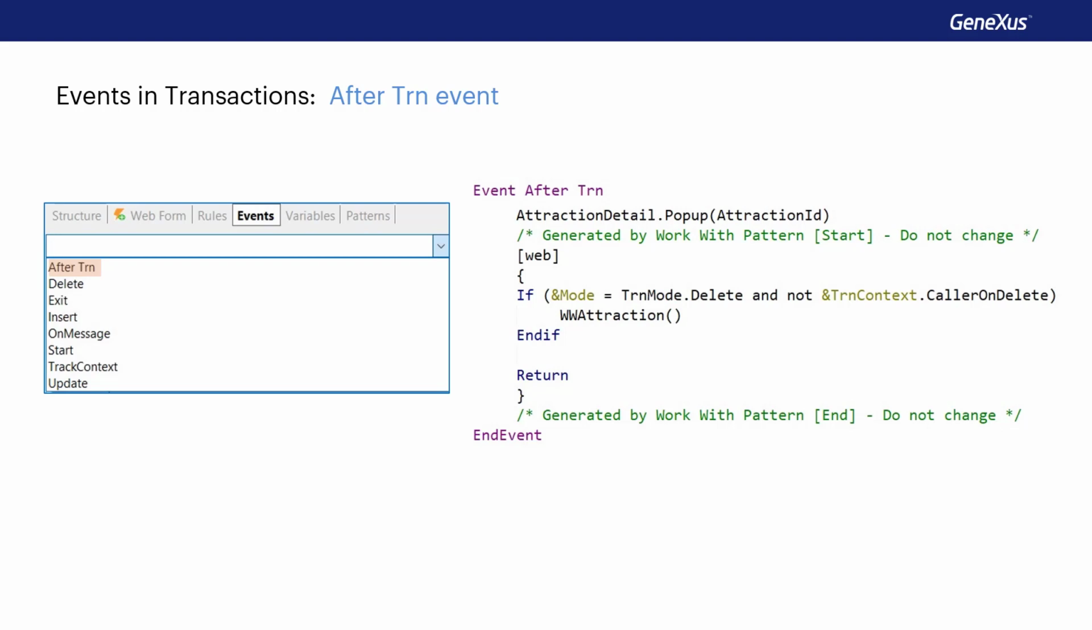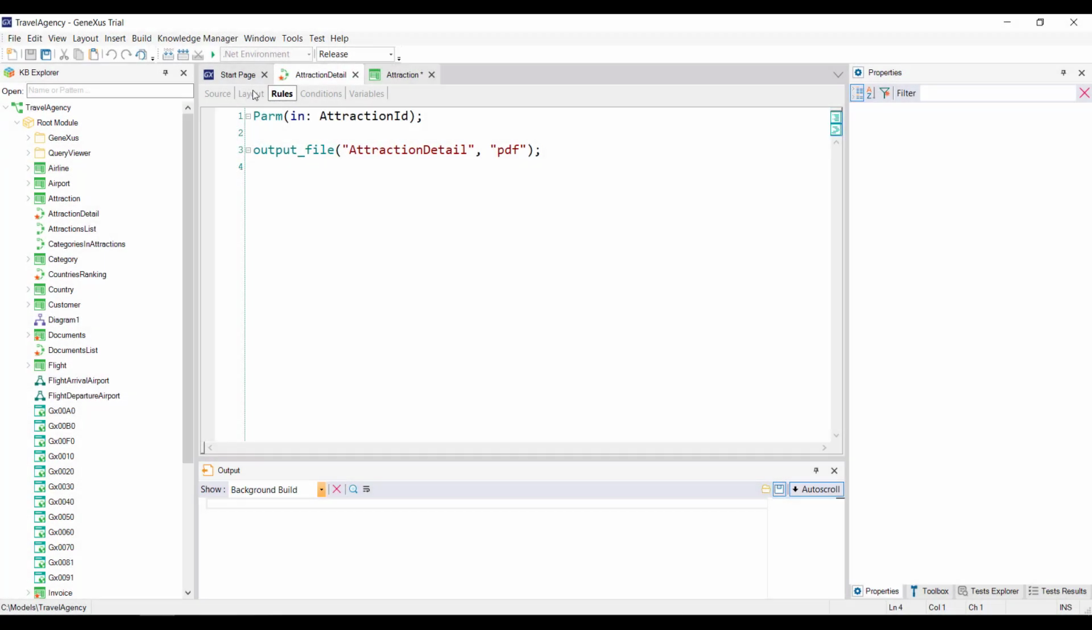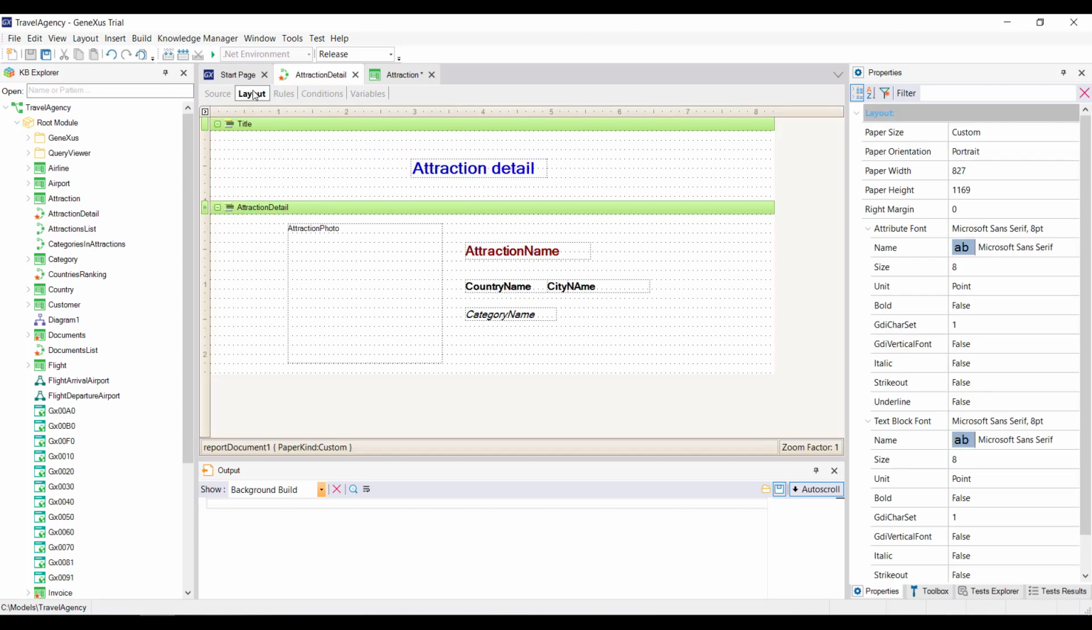Looking back at what has already been discussed about rule triggering moments, this after_trn event is executed just like the triggering moment on after_complete. Okay, we're now going to meet a new requirement made by the travel agency. We requested that every time you work with the registration of a tourist attraction and after the commit, a pop-up window be shown with a PDF with the detail of that attraction. Let's open Genexus. We've already defined the PDF list named Attraction Detail, which receives by parameter the identifier of an attraction and shows its detail.